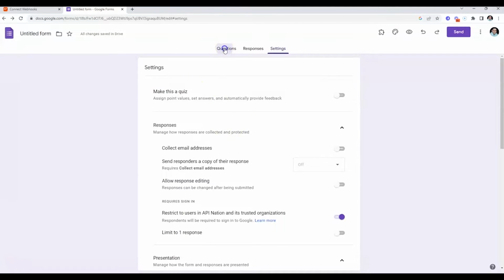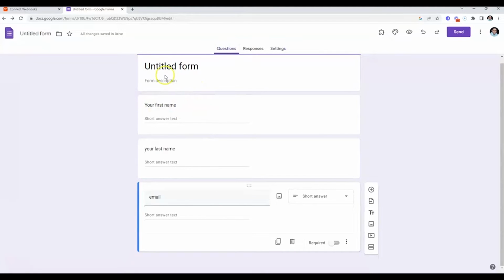Now, what you want to do is go ahead and create your form. Capture the first name, give this a title, get all the details, and get this form filled out into the structure of what you want. And once you have that, you'll go ahead and create the webhook. To do this, you're going to go to More, and you're going to click on Add-ons.